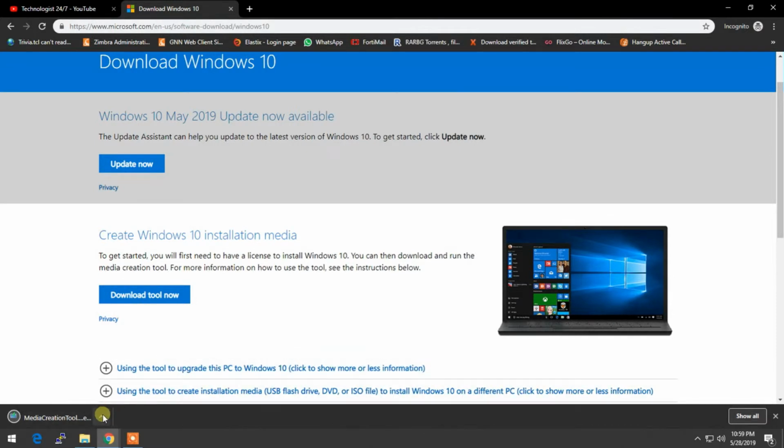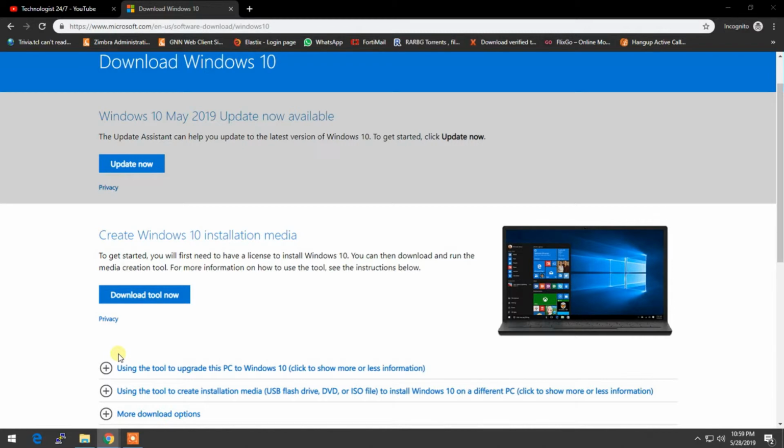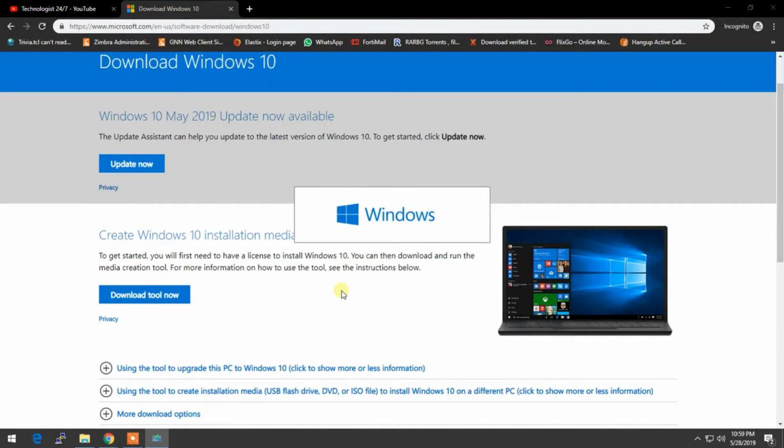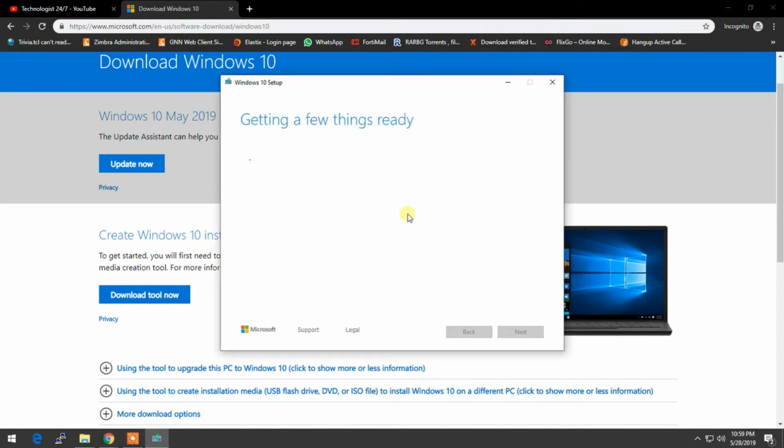Media creation tool has been downloaded. Now open it. Click on yes. So guys, now we are going to download the Windows 10 1903 ISO. Getting a few things ready. We will download this ISO file to our local computer hard disk. Then we can install our Windows whenever we want.